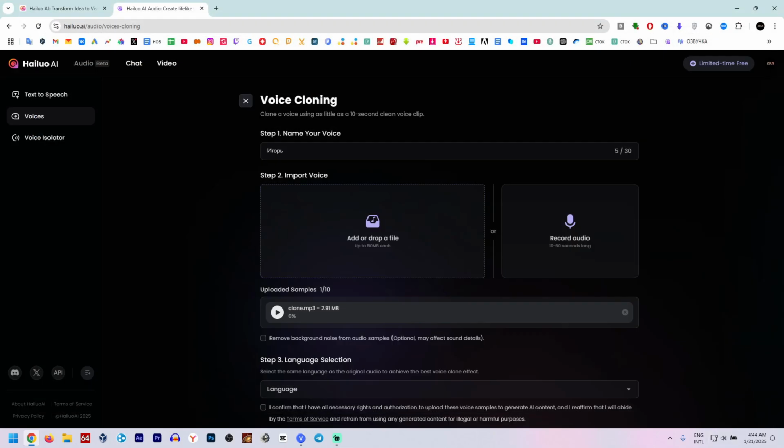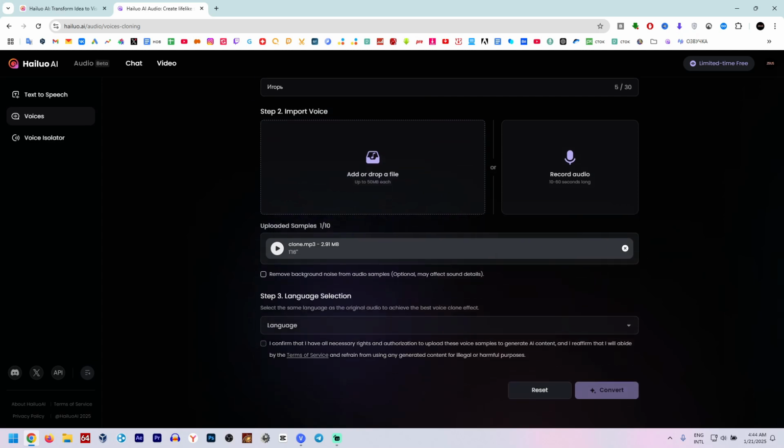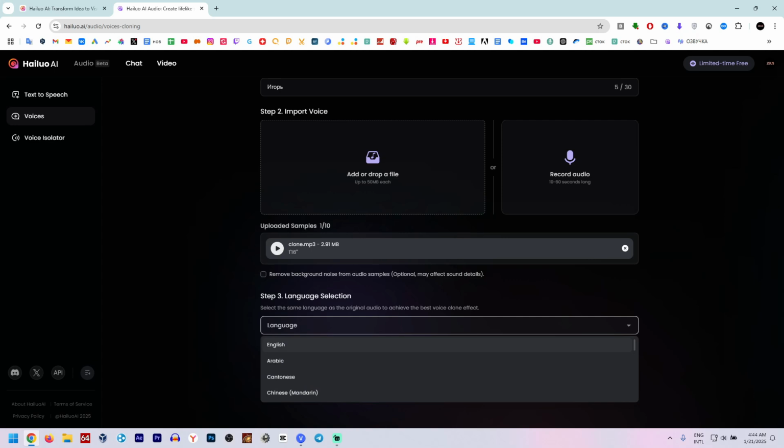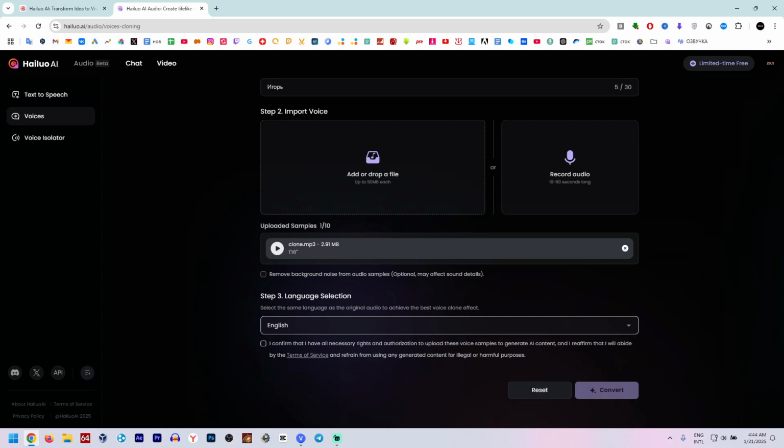Pay attention to the file size. It should be no larger than 50 megabytes. The recommended duration for the audio sample is between 10 and 60 seconds. If your audio is low quality or has background noise, you can check the option Remove Background Noise from Audio Samples. In my case, this isn't necessary.